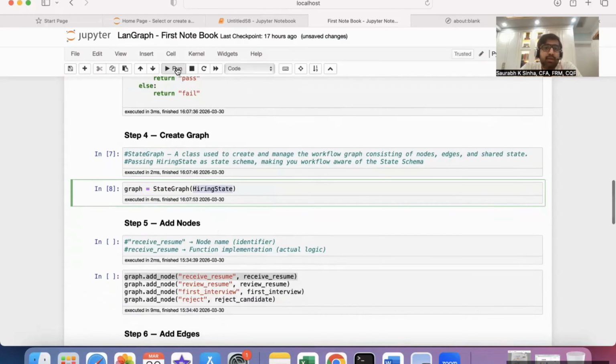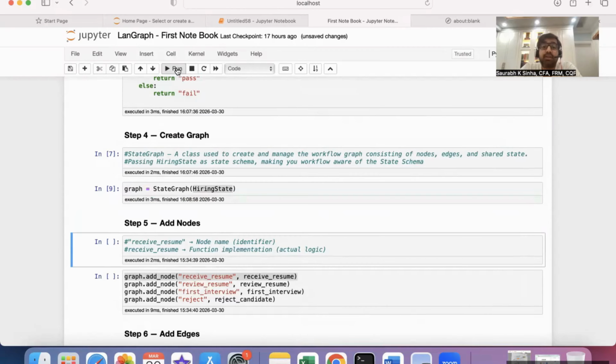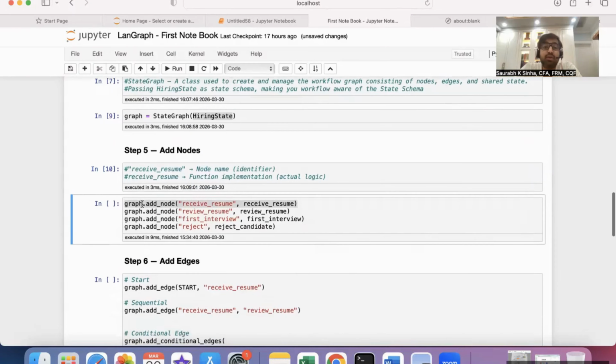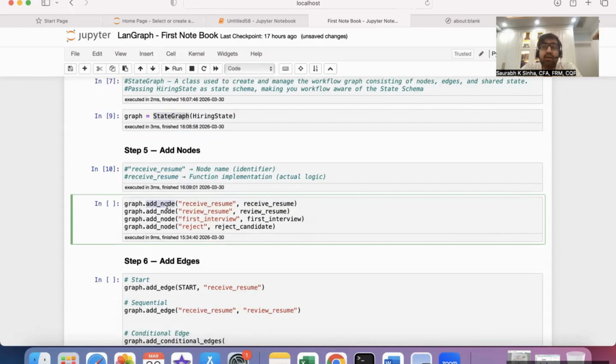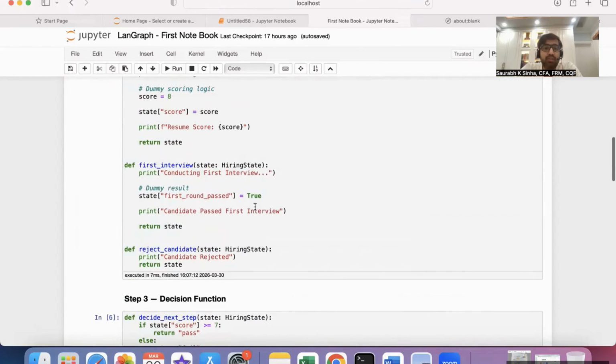What is the next step? Now I'm adding the nodes, but please understand where I'm adding the nodes. I'm adding the nodes to the object of the StateGraph through add_node, and there are two components to it. This is the actual implementation of the node. This is the actual name of the node. And this is a placeholder, an identifier. You can make it like REC_resume. It is up to you. You can write it as A, write this one as B, write this one as C, write this one as D. It is up to you. I'm adding all the nodes that I created here.